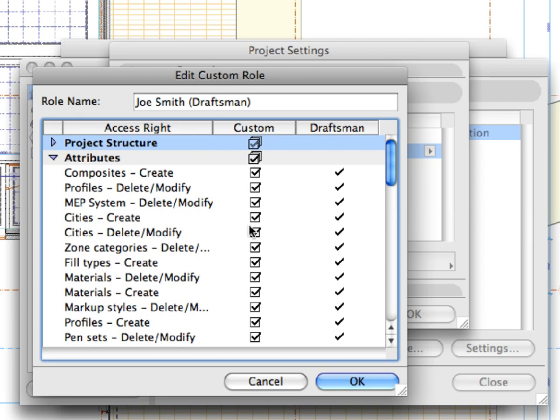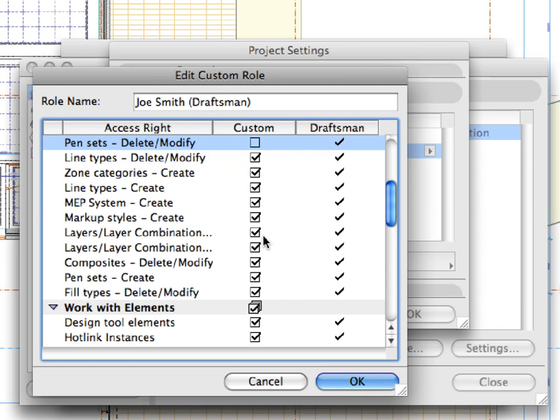Go to the Attributes section of the list and uncheck all checkboxes that give you the right to delete or modify a specific attribute. We do not want to allow Joe Smith to delete or modify any attribute settings, so we will revoke his right to do this in this project.